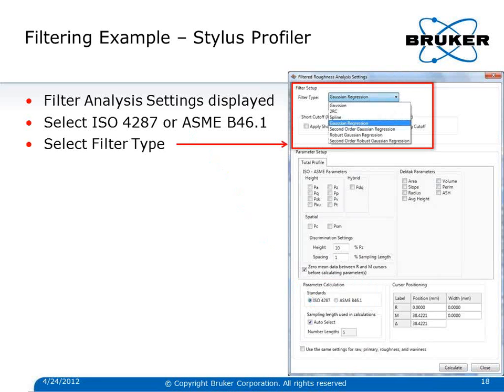The next thing you want to do is select the type of filter that you want to use for your setup. There are multiple filters available. There's Gaussian. RC2 is an older filter for 2D profiles. Gaussian regression, robust Gaussian regression filter. So there's a host of different filters that can be applied.